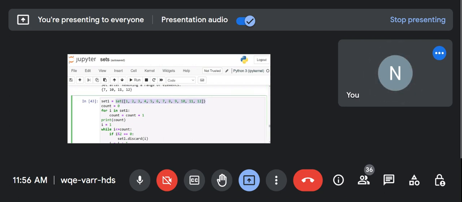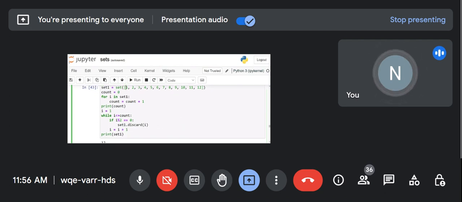I created a set from 1 to 12, that is 12 elements. I assigned a count equal to 0. Then I wrote, for i in set1, count equals count plus 1. It will give me how many elements are there in the set. So I'm not going to use len. Without length, I can simply use count, and then I can print count. This many elements are present in the set, because here the loop will work and count will be updated. So 12 elements are present.